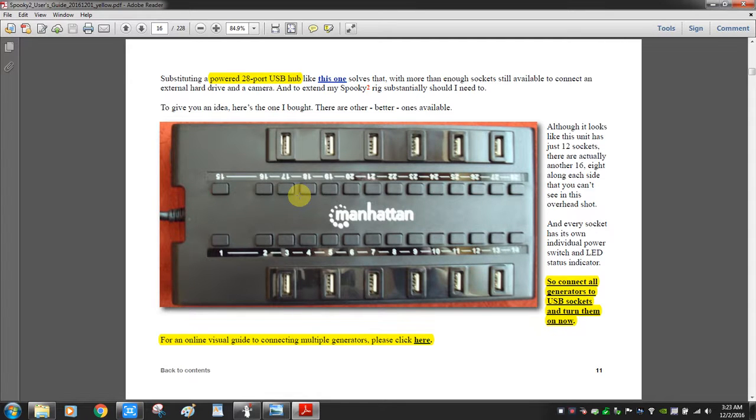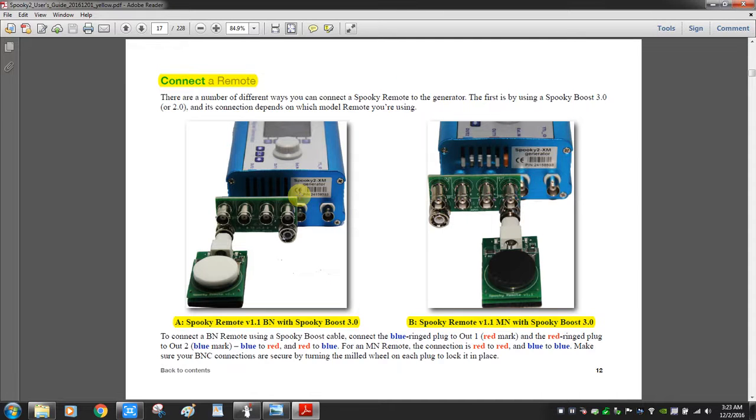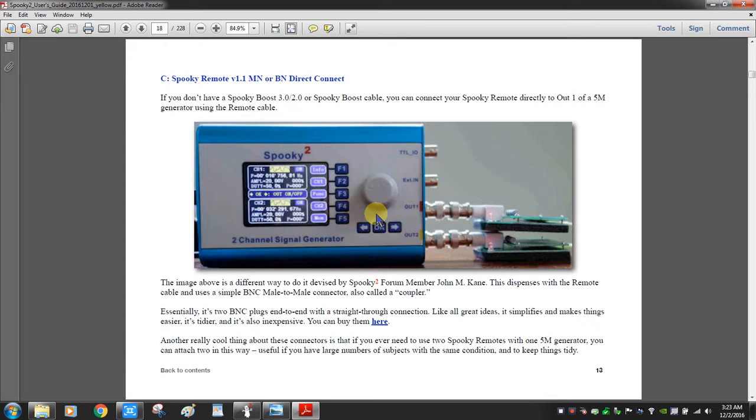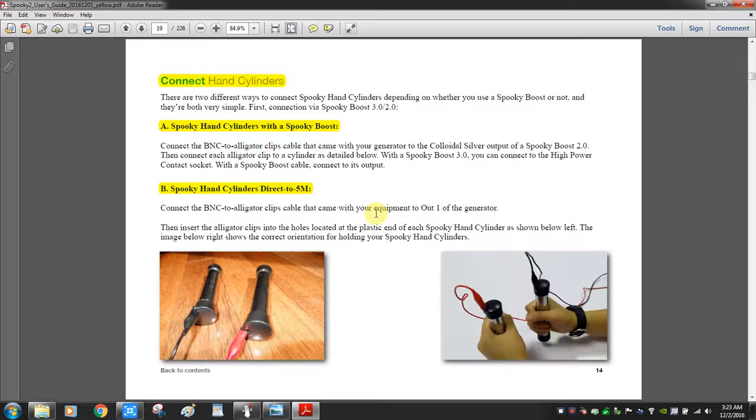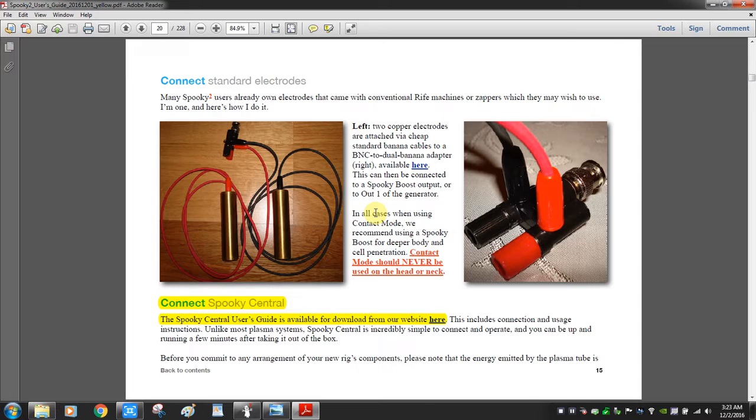Connecting a remote. You have the white remote, the black remote. You can read this and see that the white remote goes into the BN BioNorth port over here, and the black remote, which I've never used yet, goes into the MN Magnetic North. Alright, we'll get to that later. This is an advanced user section, so we're not going to worry about that. If you want to use hand cylinders, that's page 14. If you want to modify ones that you already have, you can look at this.